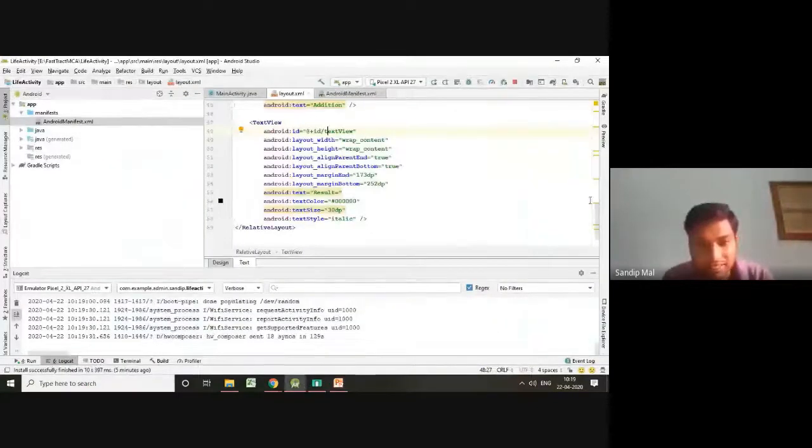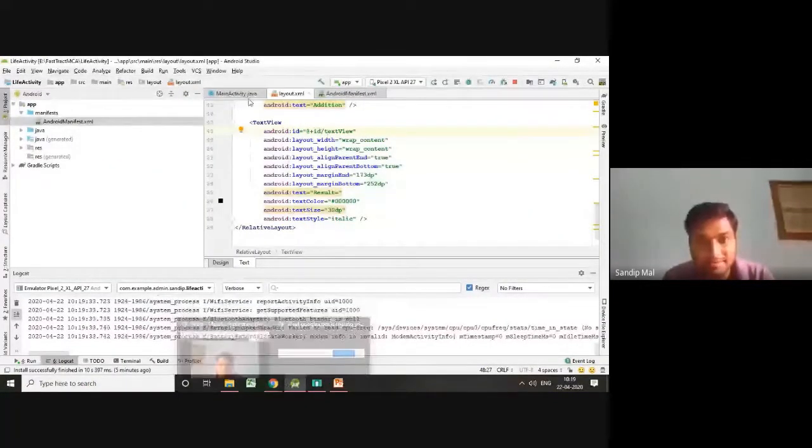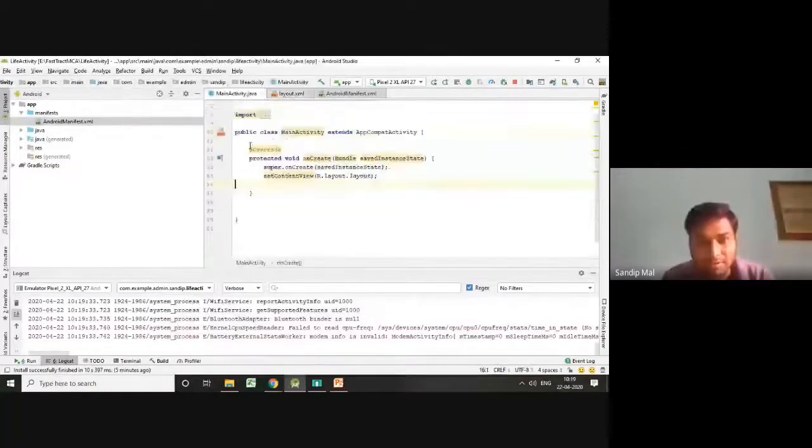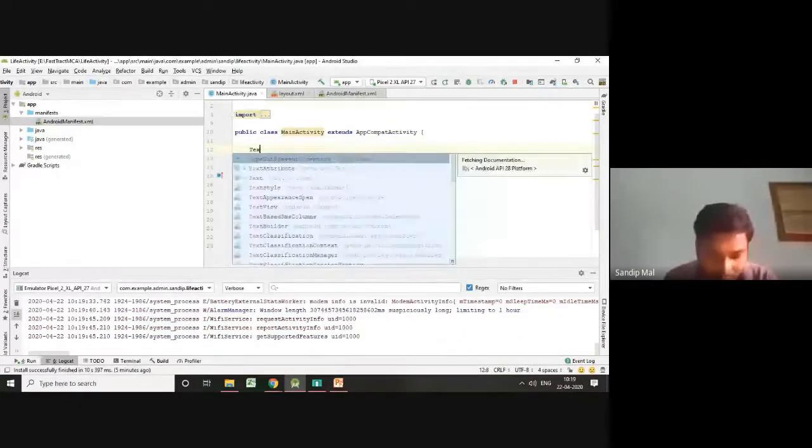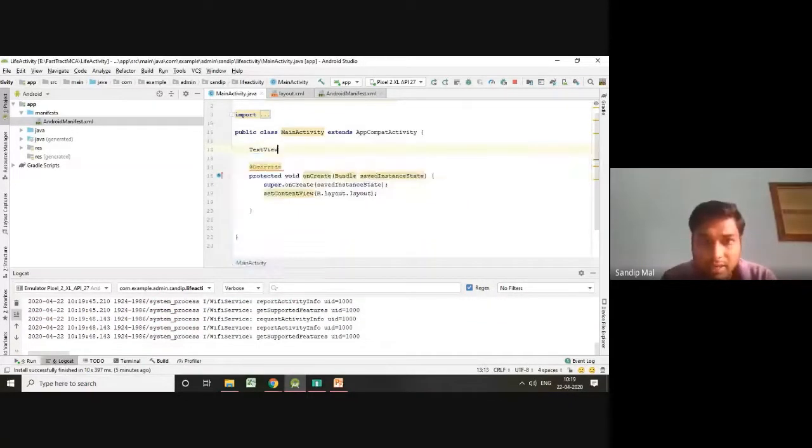How to declare one object? Go to the Java file, and I will declare one object. What type of object will I declare? I will declare a TextView object. TextView, and the object name, textView. Then next one.